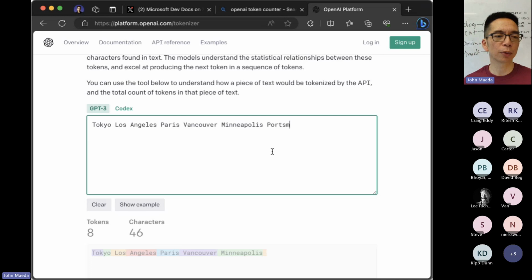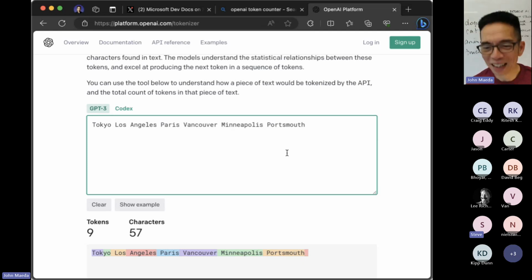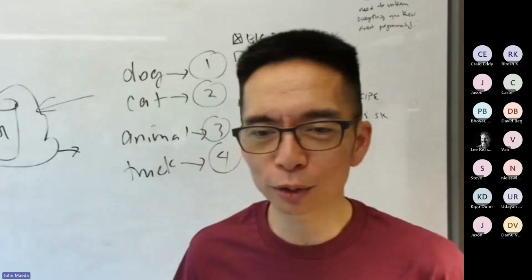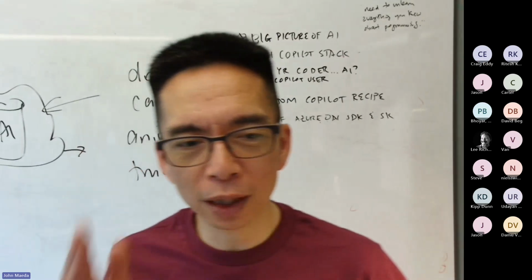Let's see here. Portsmouth. Got 1 token? Whoa, 1 token. Does anyone have an exotic name here? I can't think of an exotic name. How about Newark? Newark. No. Newark is a very exotic place. Okay, but you get what I mean. So tokens don't correspond to words. Tokens sometimes break things apart.